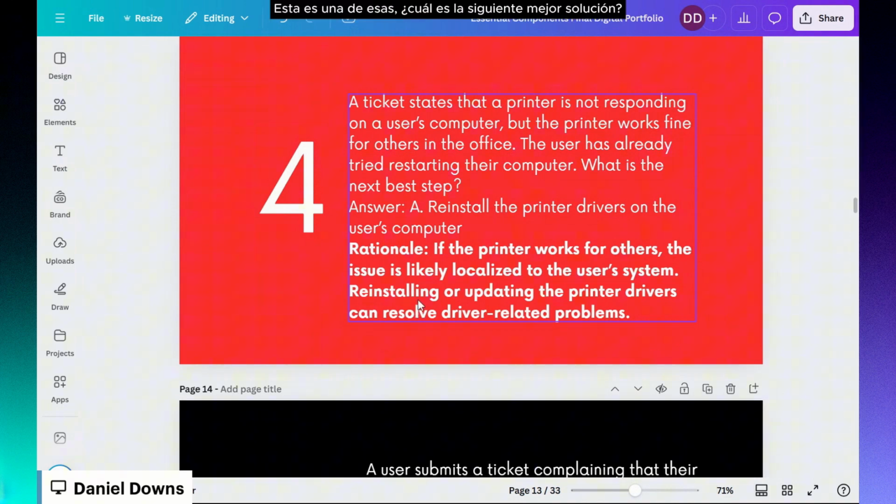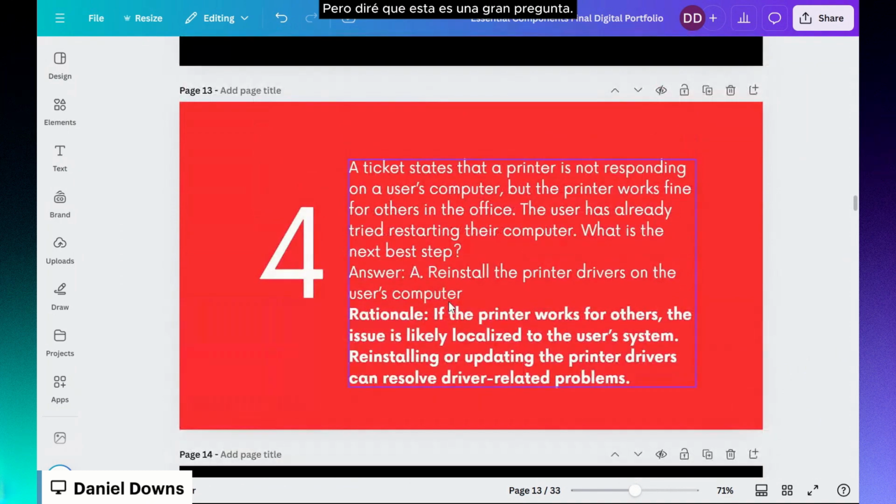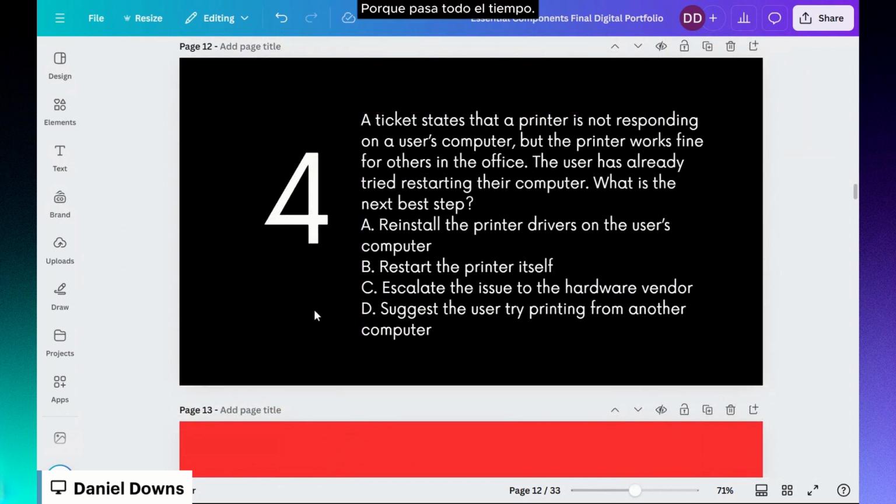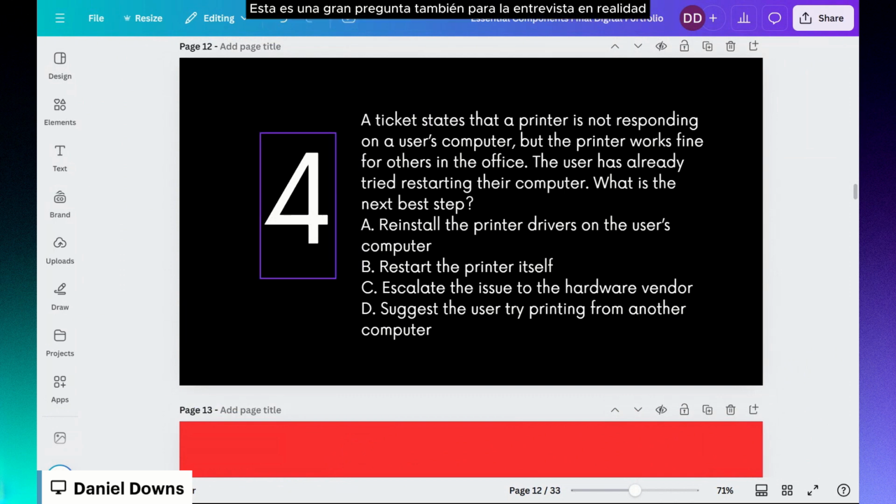So this is one of those questions of what is the next best solution. But I will say, this is a great question because it happens all the time. People sometimes dodge it, because a technician will often not do this correctly. This is also a great interview question. I wouldn't be surprised if you got this on an IT interview for an entry-level position. Your best answer is the print drivers because it sounds like you're thorough. If you say restart the printer or try printing from another computer, it's going to sound a little sloppy.